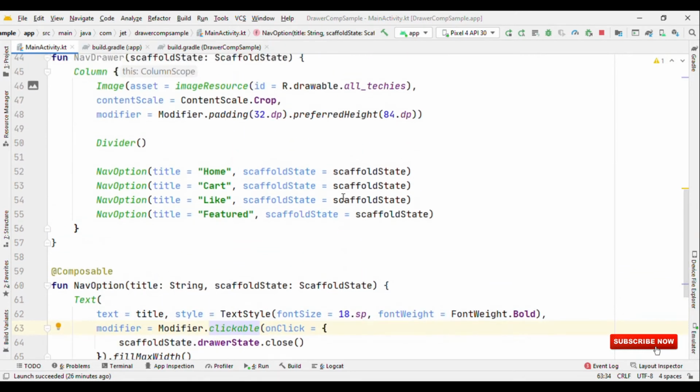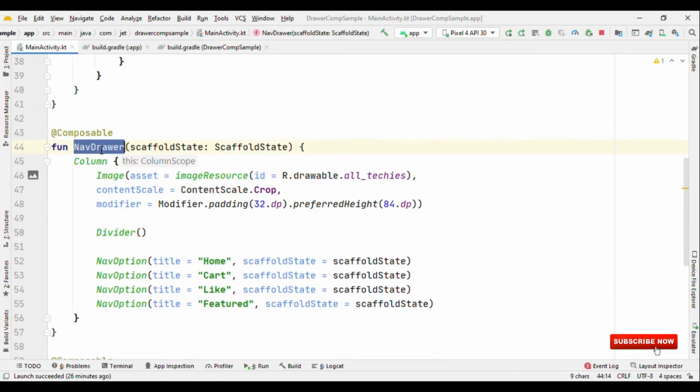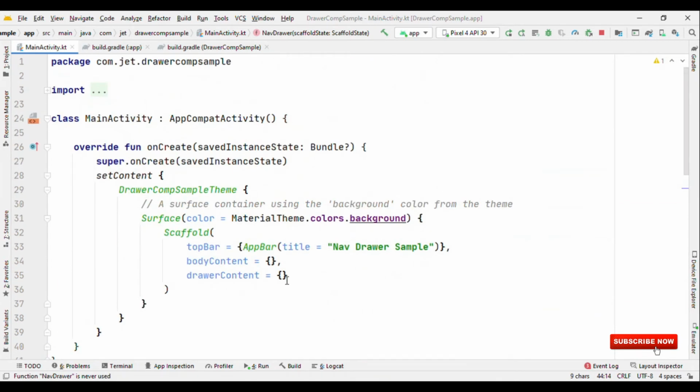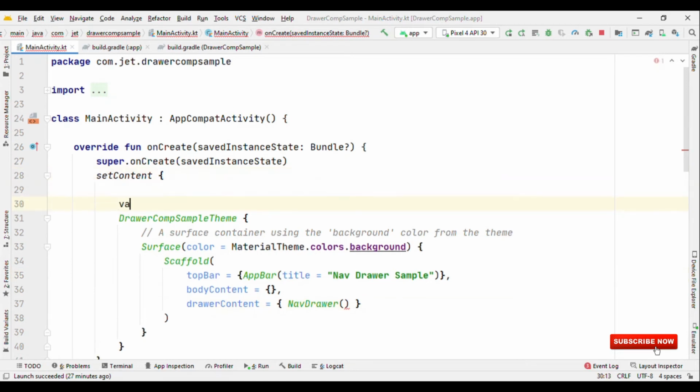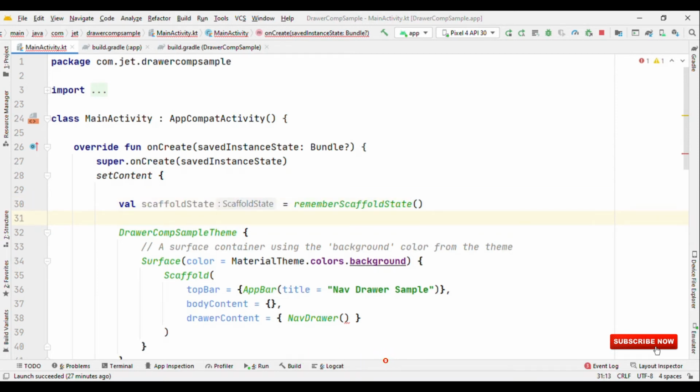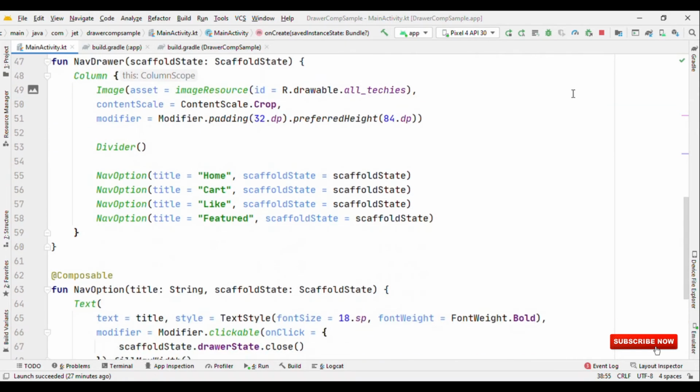So now we are ready. Now let's pass this nav drawer to the drawer content. It requires a scaffold state, so let's create the object for that also. So well, scaffold state, you can say remember scaffold state, and this is something that we can pass here. So that's it. Just by this little step, our nav drawer is ready.